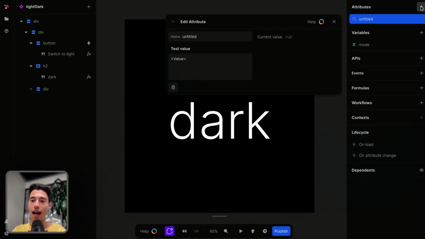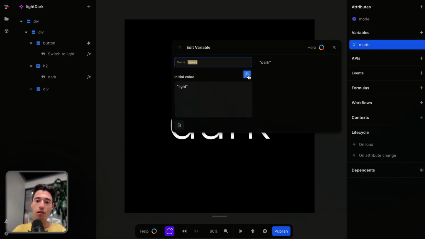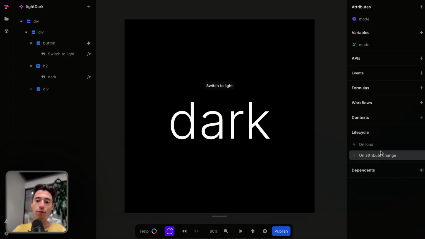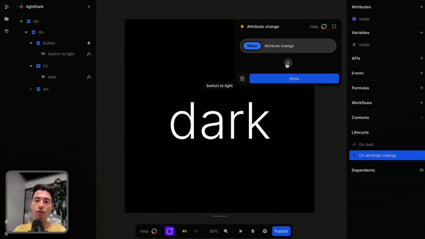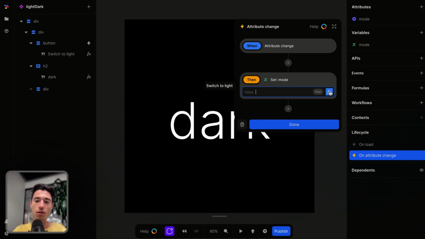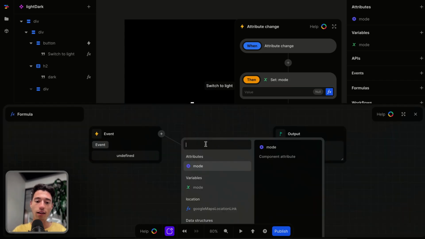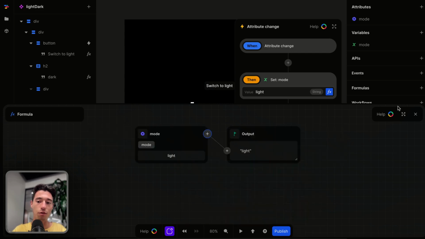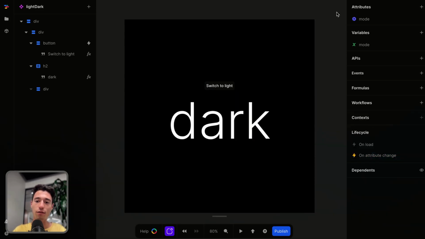So I could add an attribute in here that would be mode, right? And it would start with light. And then I have my variable, and whenever an attribute changes, I'm going to set the variable for mode using the formula based on the value that is in the mode attribute. So in Toddle, if I click outside of the canvas, I have the lifecycle section.